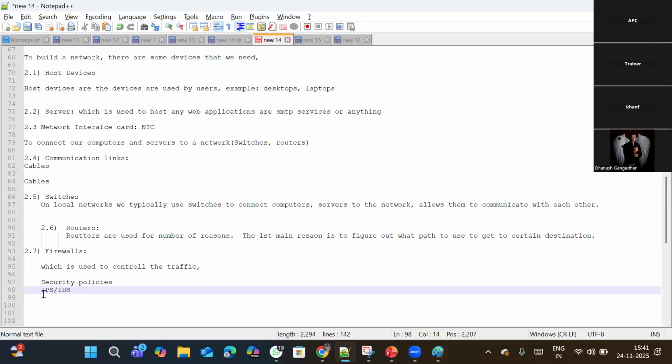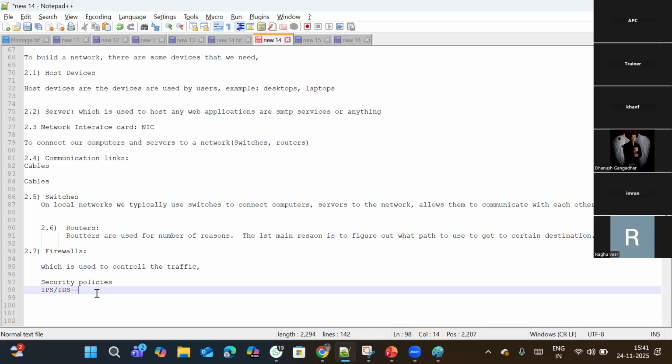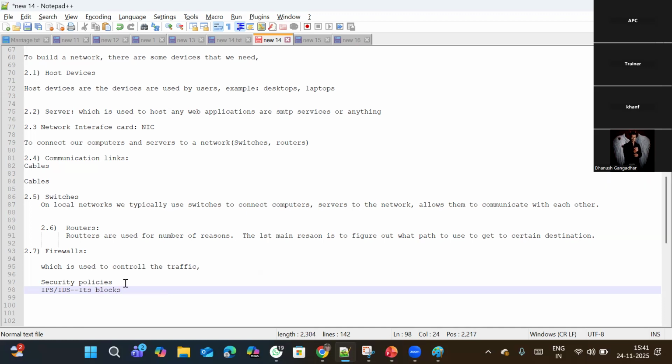Okay, what IPS and IDS are will be discussed in the security context. This service will ensure that if the traffic contains any malware, or is considered malicious traffic, it blocks the traffic. This is one kind of security service which is offered by the majority of firewall products.